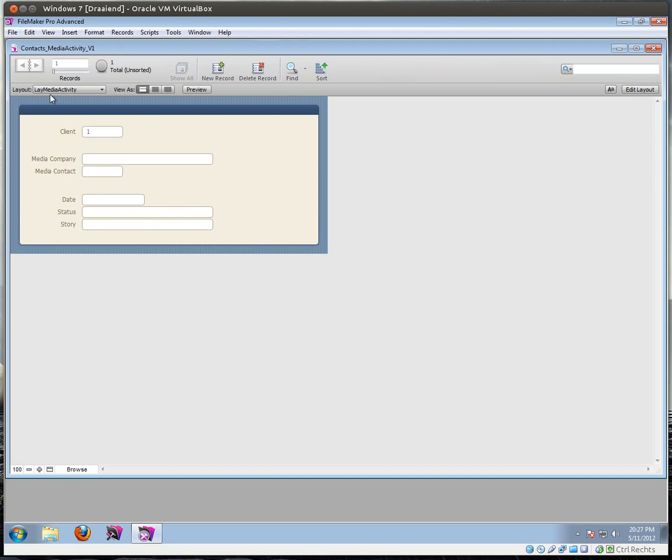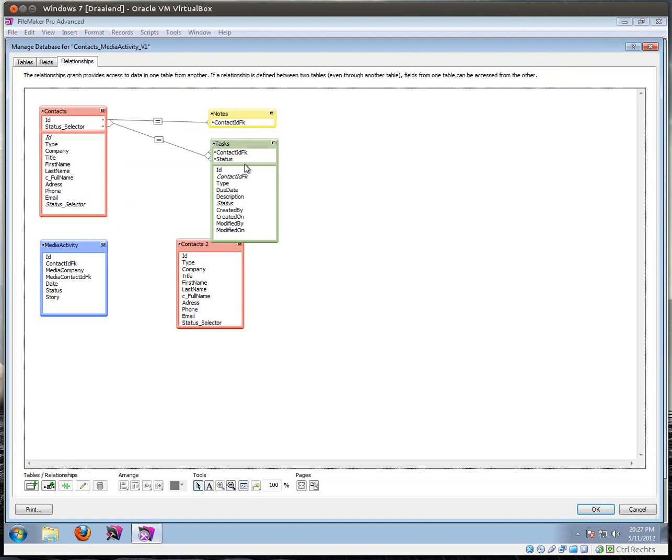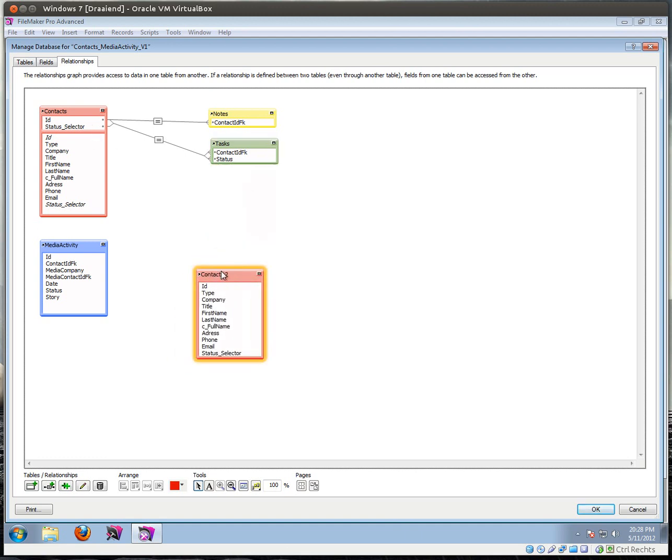It's kind of the same. If you go to File, Manage Database, it's kind of the same trick we did here. We only want to see contacts that are clients, and we're going to use the same trick as we did here, kind of like a double relationship. And this is where we will start using these other table occurrences, as we call them, or these copied tables, these copied boxes. This is how we're going to be using them right now. Okay, this one is one that we are not really using yet, so let's start with this one.